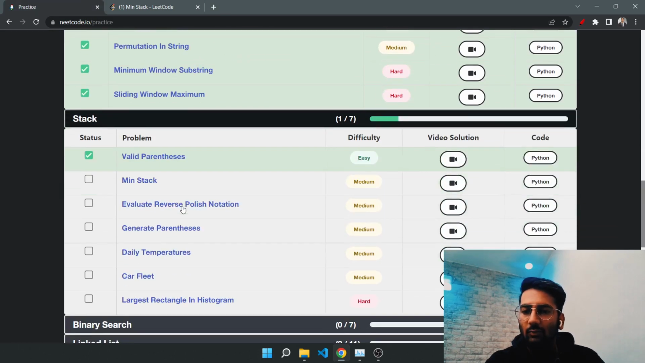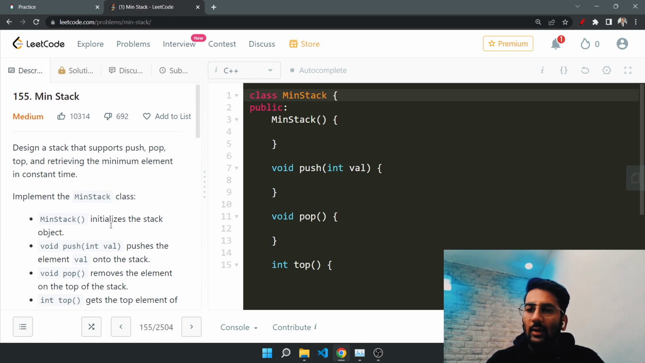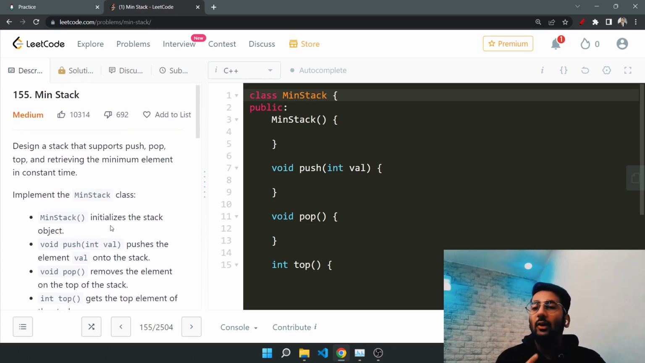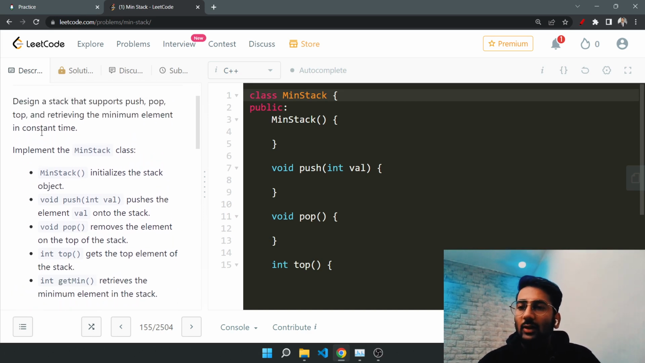Yep, so let me quickly move to this problem, min stack problem. It is marked as medium. It is a kind of a tricky problem, but it is a very easy problem. So let me just read the question. Design a stack that supports push, pop, top, and retrieving the minimum element in constant time, that is O of 1.